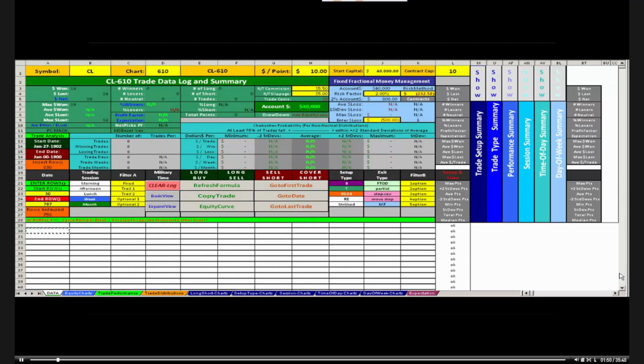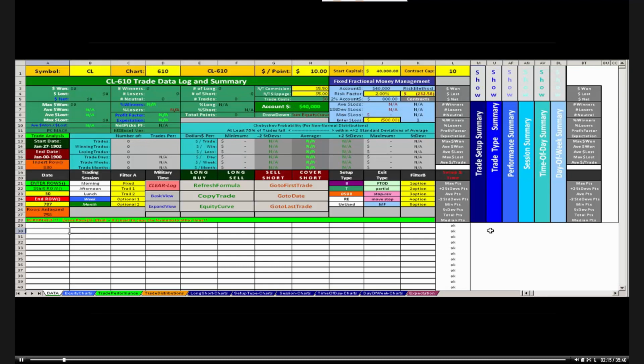Okay, now that we've cleared the log, you can see that there's no data in the data log. Everything's blank, and look above and you'll notice in the statistics area above that everything is 0. You don't see any statistics, obviously, because there are no trades. So the first thing you should do is go up to File and save your spreadsheet. Go ahead and quickly save it. Okay, so now that we've saved it, we're starting with a fresh new spreadsheet.